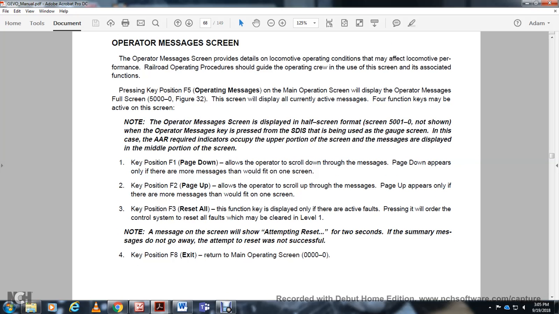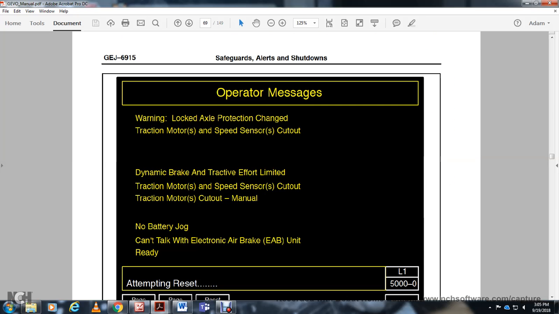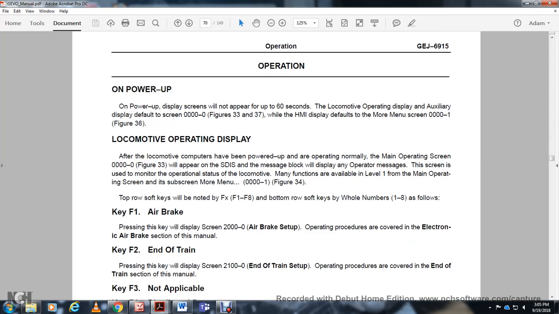Key position F3, reset. This function is displayed only if there are active faults. Pressing it will order the control system to reset all the faults which were cleared in level 1. Note, a message on the screen will show the attempt to reset, with summary messages for any that did not go through, indicating the reset attempt was not successful. Key position F8, exit, returns to the main operating screen. The operator's messaging shows the operator message full screen.